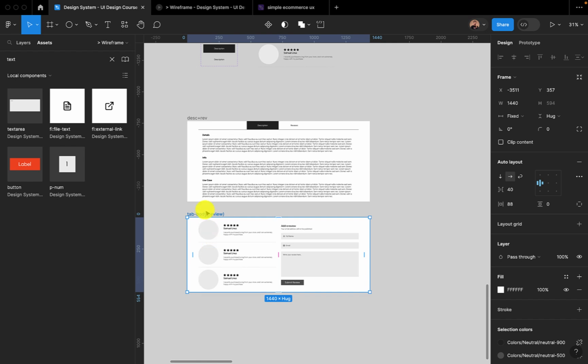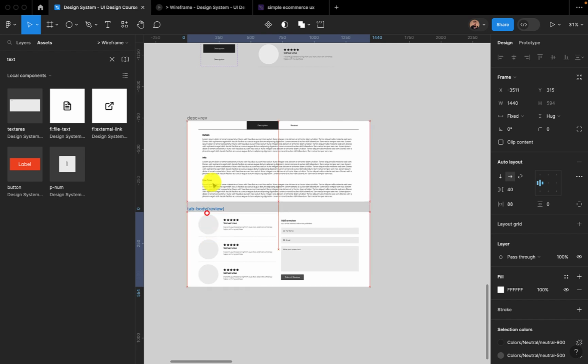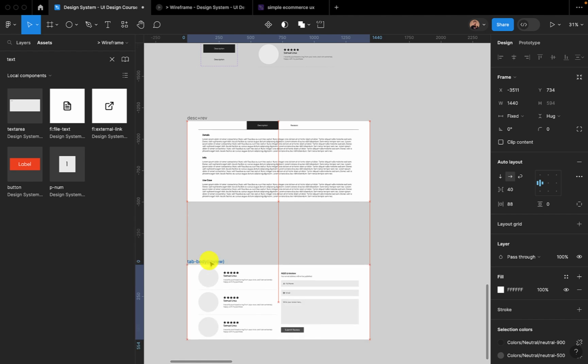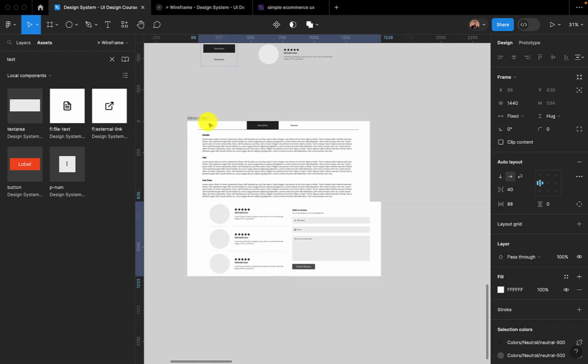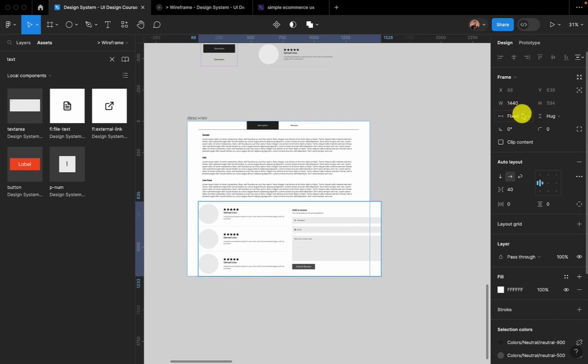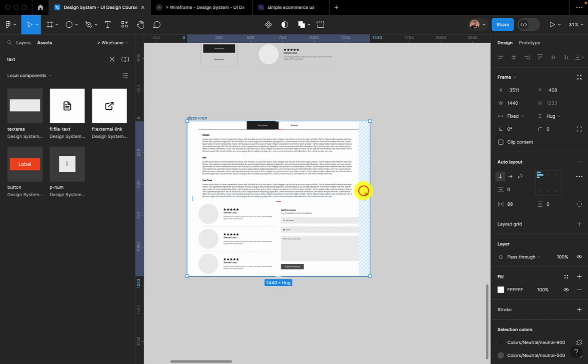So let's drag this, and this is an auto layout, right? So I want to Control X, come here, Control V. Okay, since this already has this, we don't need this anymore, and we'll just make this one fill. Perfect. So this makes sense now. So this is 1440. Perfect.